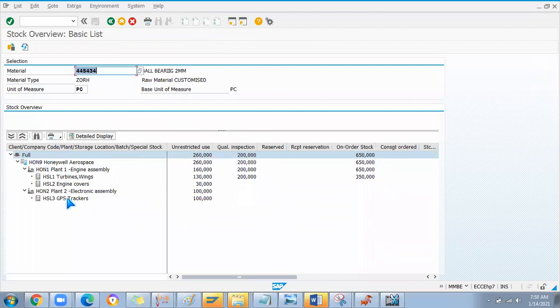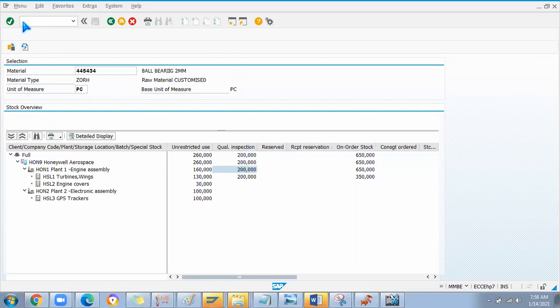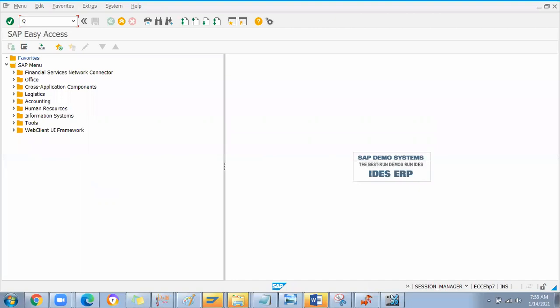Okay, 200 we received, maybe for the turbine or somewhere we received some 100 or 200 here, right? Yeah, 200 we received to the quality inspection stock. So you can see 200 is available in quality inspection. How to see the inspection lot? Go to QA32.